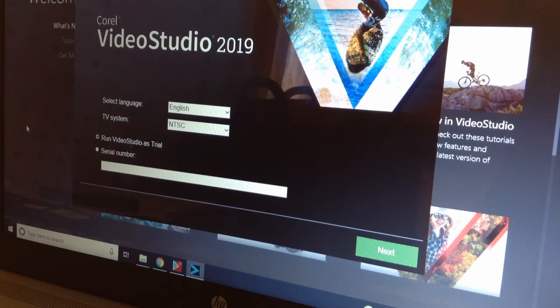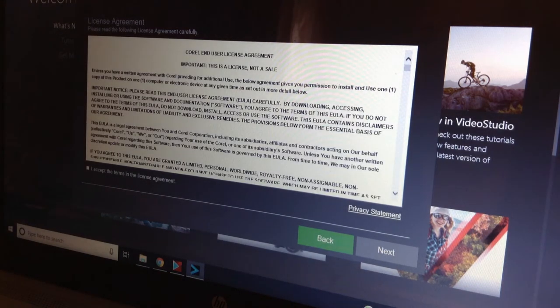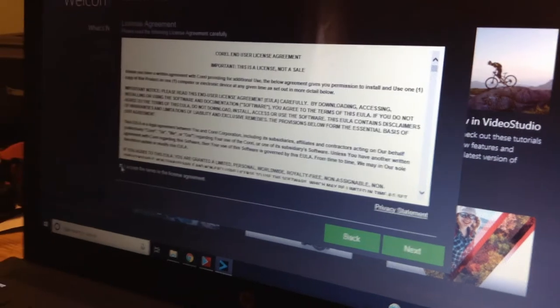Let's see. Run Studio as a trial. I don't know. Not sure. Just run it as a trial. But I already paid for it. Guess you got 30 days. I already paid for it, so I accept the license agreement.